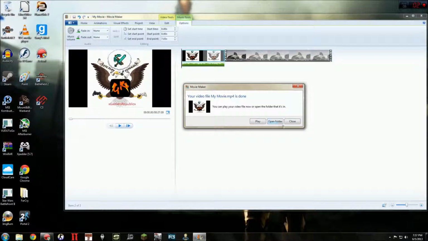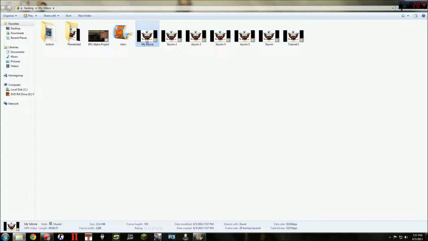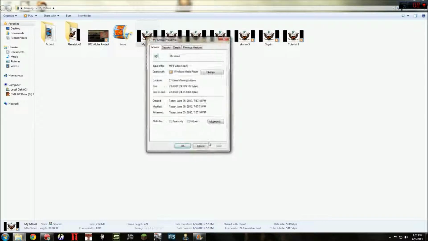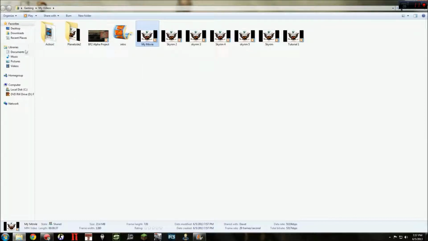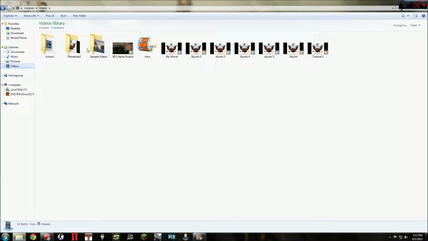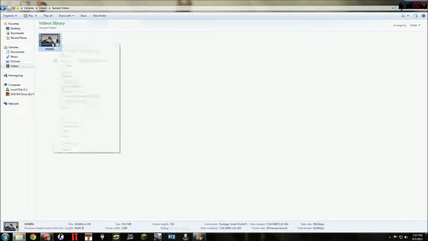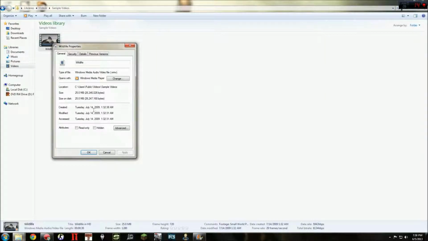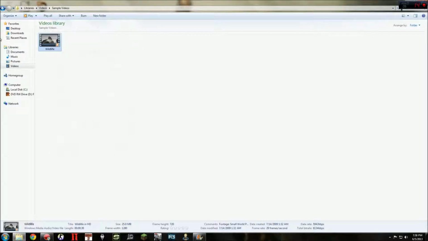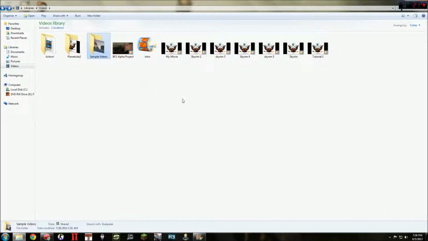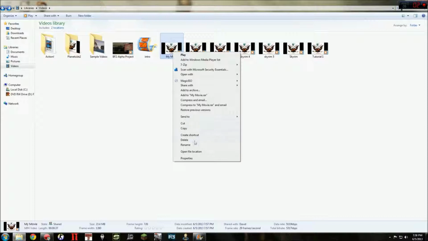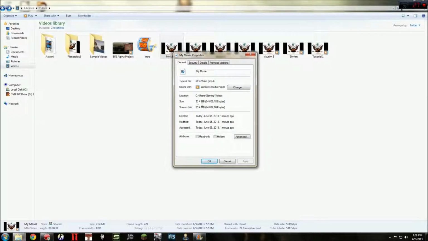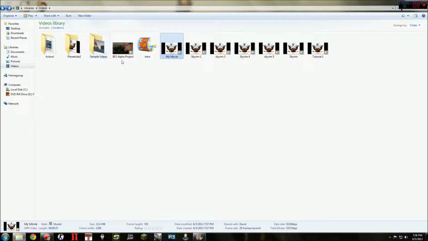So now I'll open the folder. So now check the properties. It is 23.4 megabytes. So let me check the sample videos here. See how big this is. 25 megabytes. So 25 as opposed to 23.4. So even though it's not a very long video, it's still compressed a little bit, even though I added on the intro and the music at the beginning. It's still smaller than this one is.